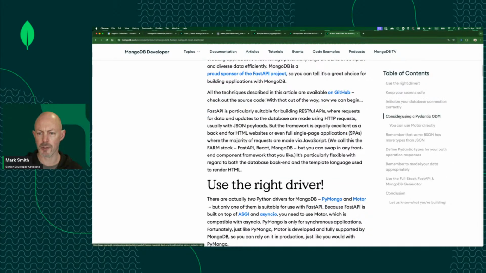You can see the table of contents down the right-hand side. So it's saying maybe consider an ODM, a Pydantic ODM. Think about serializing objects and initialize your database connection correctly. So that could be the first thing that we could do. And then I'm going to generate some data.